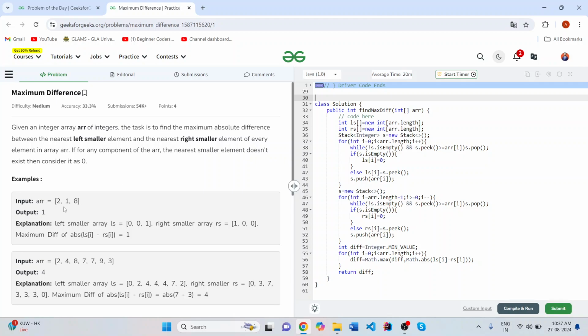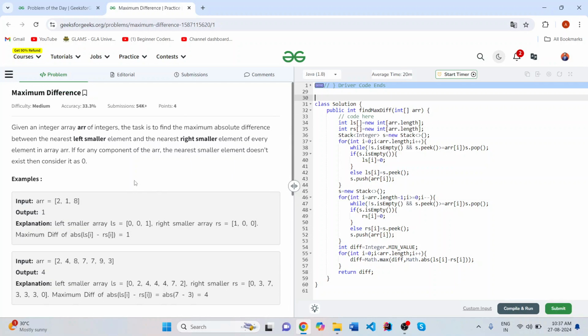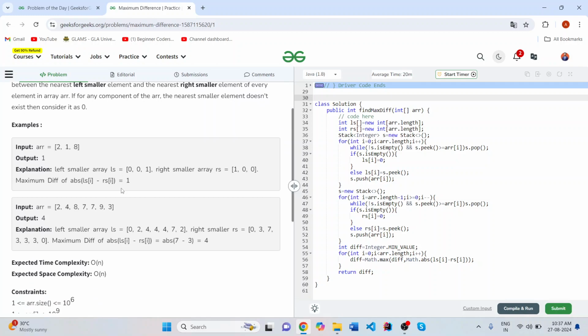Let us see the test case. For 2 there is no left smaller, so left smaller is 0. For 1 there is no left smaller, so left smaller is again 0. For 8 the left smaller is 1. Similarly we find the right smaller array, and then the maximum absolute difference is taken between both the arrays. So this question is very interesting as this gives us the concept: how shall we make the left smaller and the right smaller array?